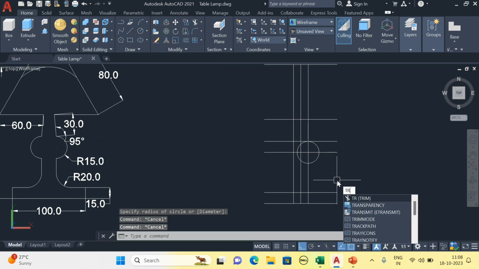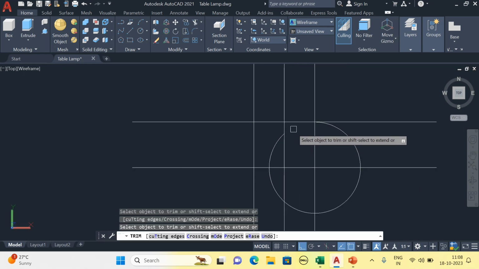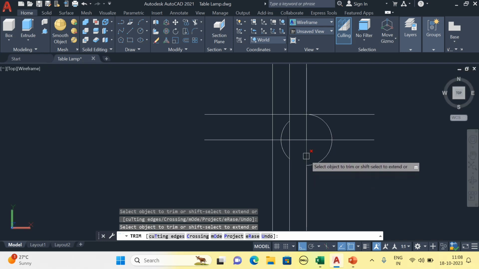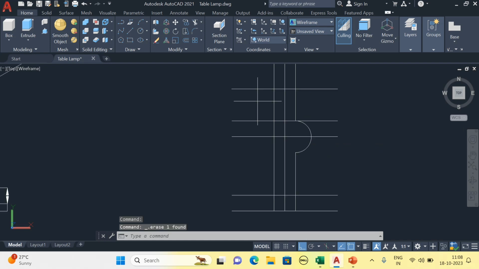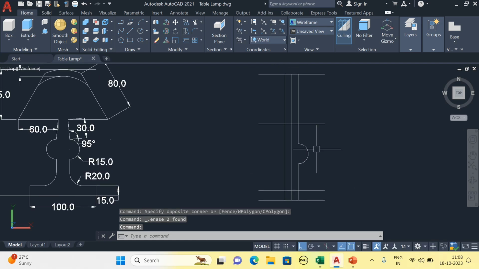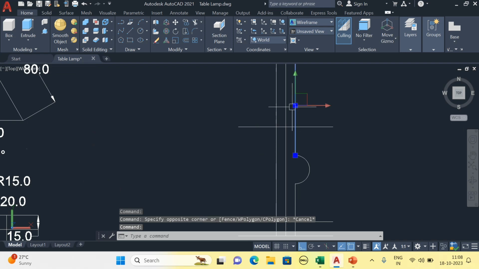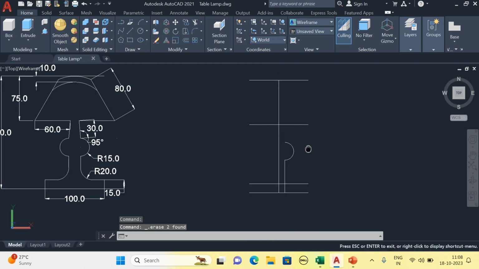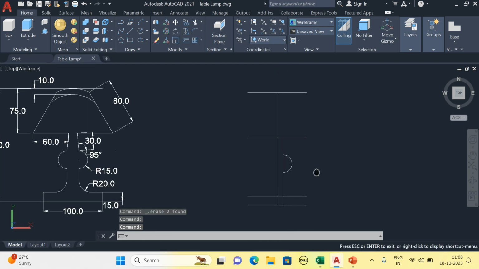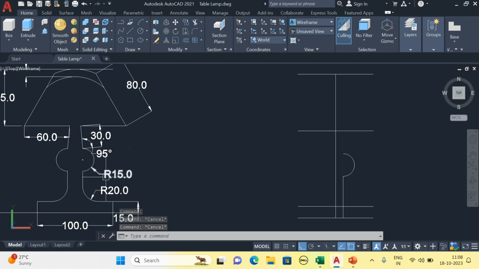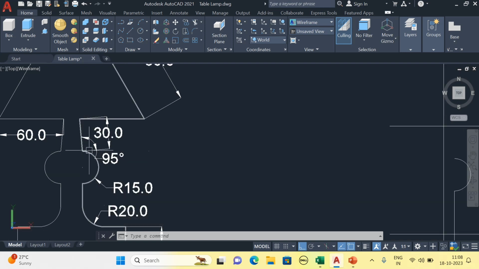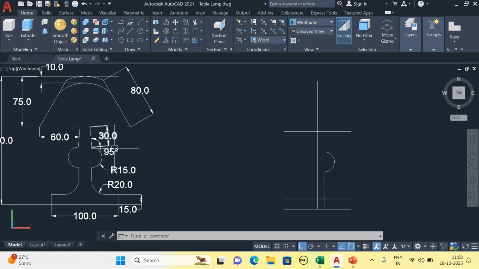Now use the trim command, TR double enter, trim this, trim this one, everything we have to trim. Okay, now just trim this line also, you can trim all these lines, only the center line, do not trim the center line. Okay, after that, see, we have to draw one line. You can see after this 15 radius circle we have to draw one line. The length of this line is 30 mm, and at what angle? 95, from this point to this point, so 95 degrees.